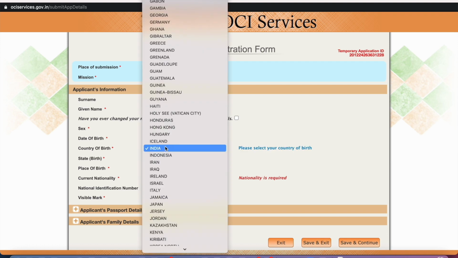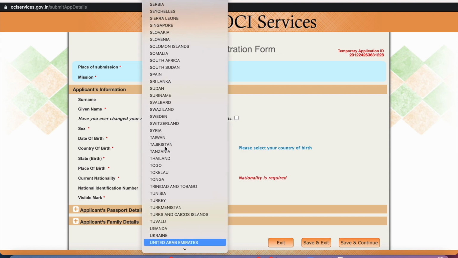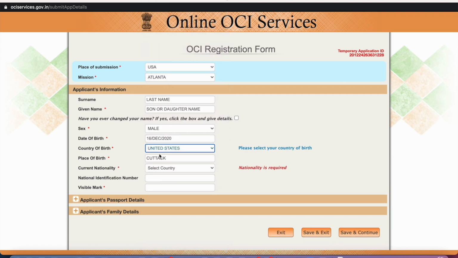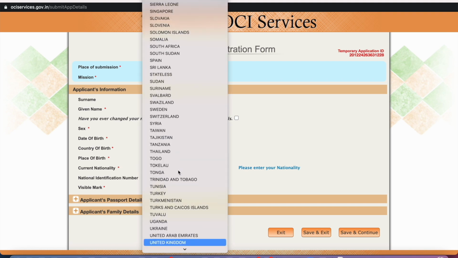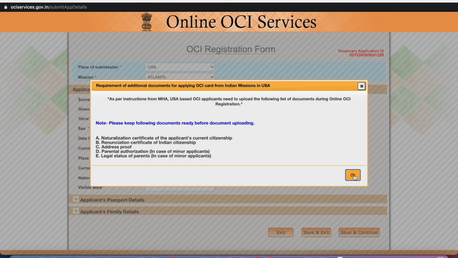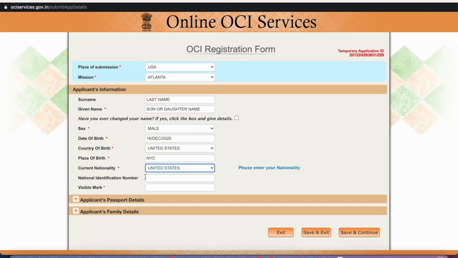Then you can go ahead with country of birth, so this is United States. And suppose the place of birth is Buffalo or New York City, whatever it is, probably New York City. And current nationality is United States. And these are the things the applicant's parents have to provide, the same thing which we discussed already.